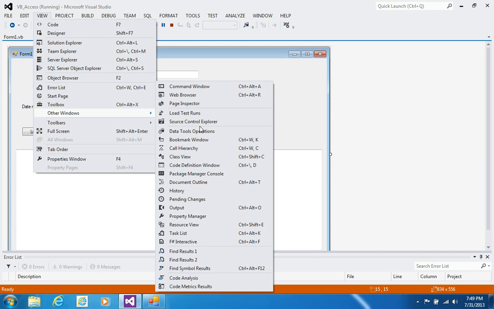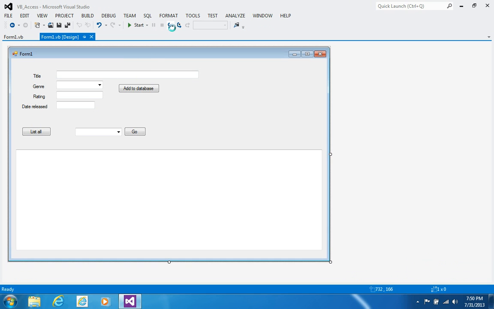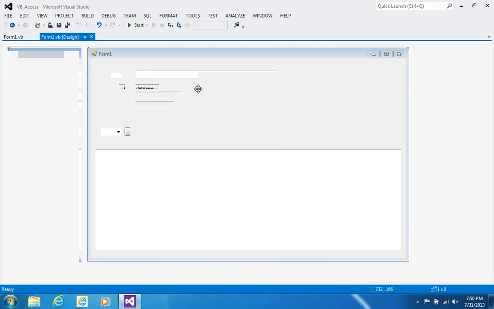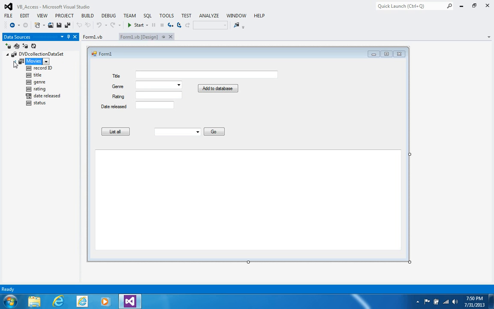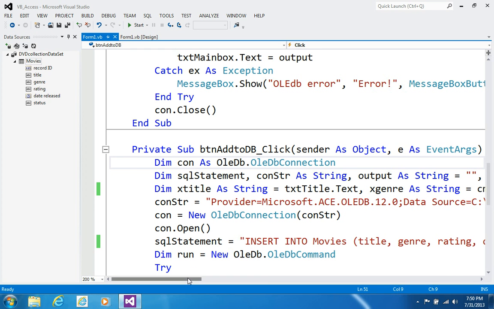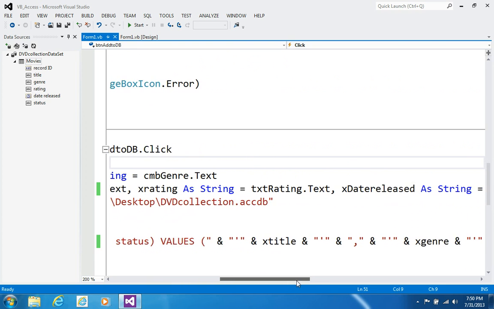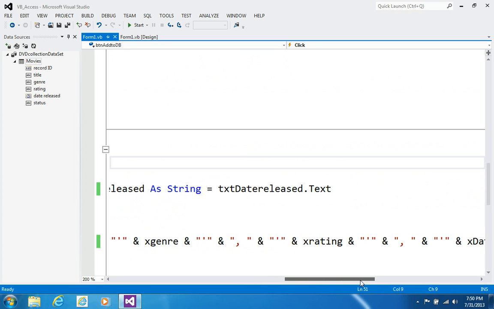Where's the data? Where's the date? Resources. Am I missing something? Are you looking for data? Oh, actually no, I stopped. Okay, hold on. Yeah, the program's still running. Data sources, right? Should be here now. Yeah, it was running. Date release. Yeah, date released, status. So I got the syntax correct. Values, got that, comma, X genre, X rating.